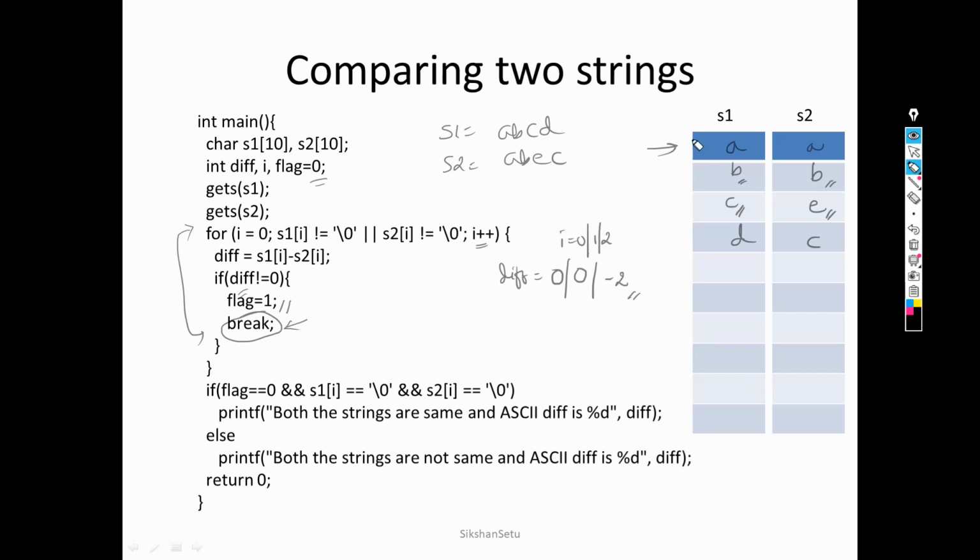Actually, how many times should this loop be executed? 4 times. Why? Because null is over here. So for a b c d, for all of these the loop should be executed, but the loop gets terminated after executing this particular iteration. It means that the loop is terminated prematurely due to this condition and the break statement. So now the loop is terminated, and the value of flag is 1.